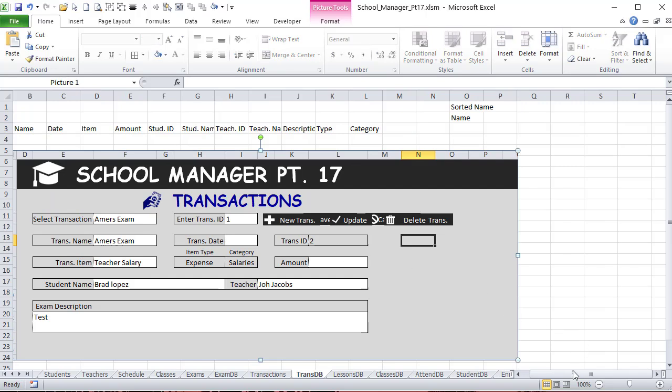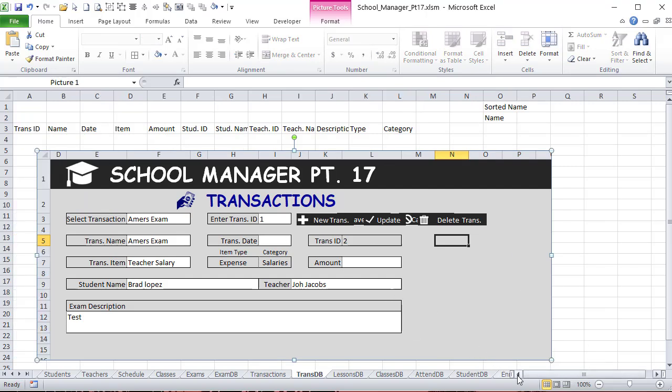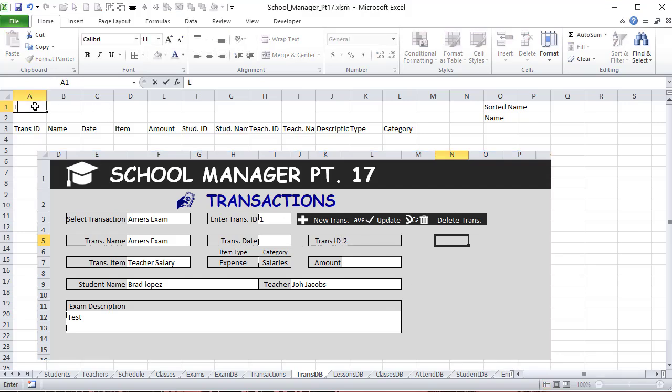Okay, so now let's do the data mapping. Relatively simple, just as we did before. We know that the transaction ID is going to be here in L5. So we can just put that in here in L5. And then in F5, we are going to put the name. F5 is where our name is going to go. I5 is where the date is going to go.